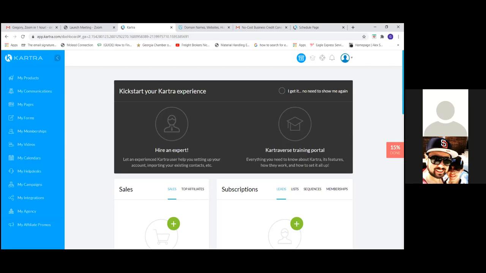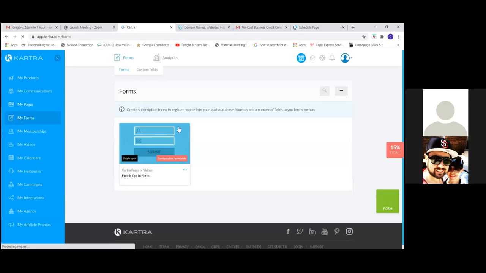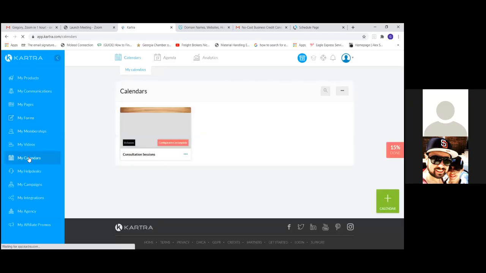Perfect. So what I did was I integrated my Stripe and my PayPal. I was in the middle of doing my calendar. But when I got to a part of my calendar, it told me I had to set up a form. So I started setting up a form, and that's kind of where I stopped. So I already got a form going. I got a calendar going.